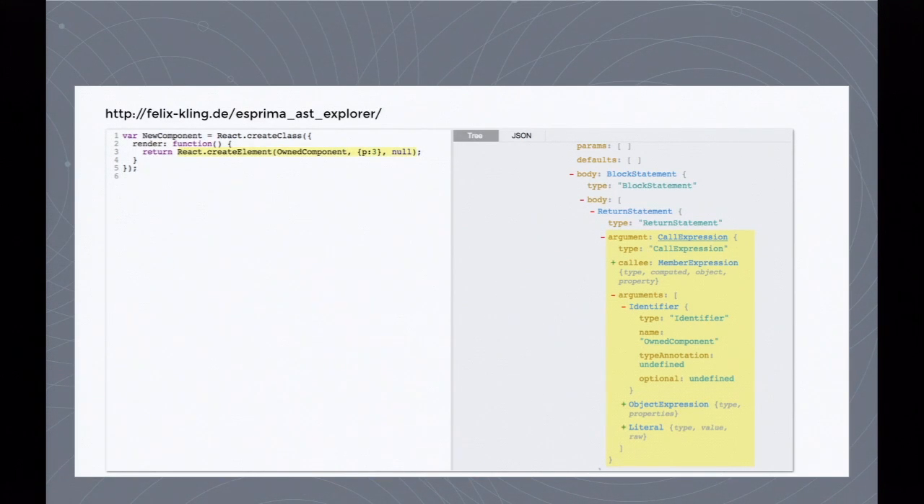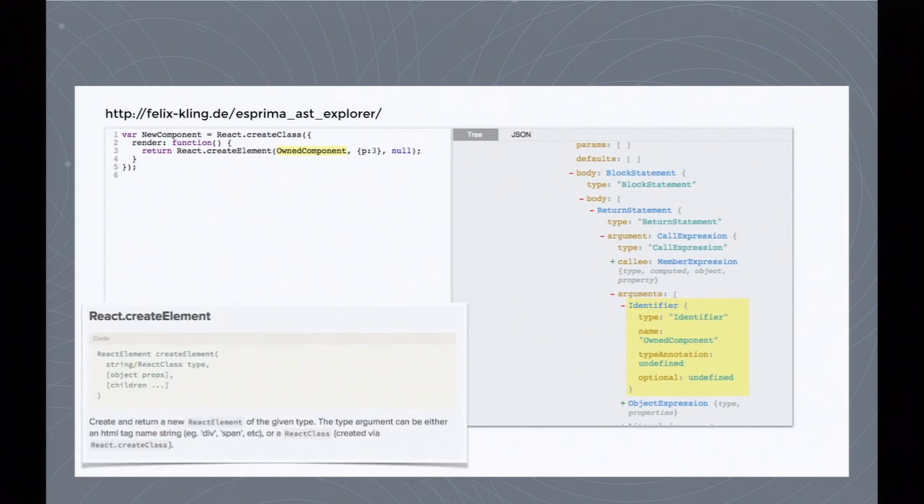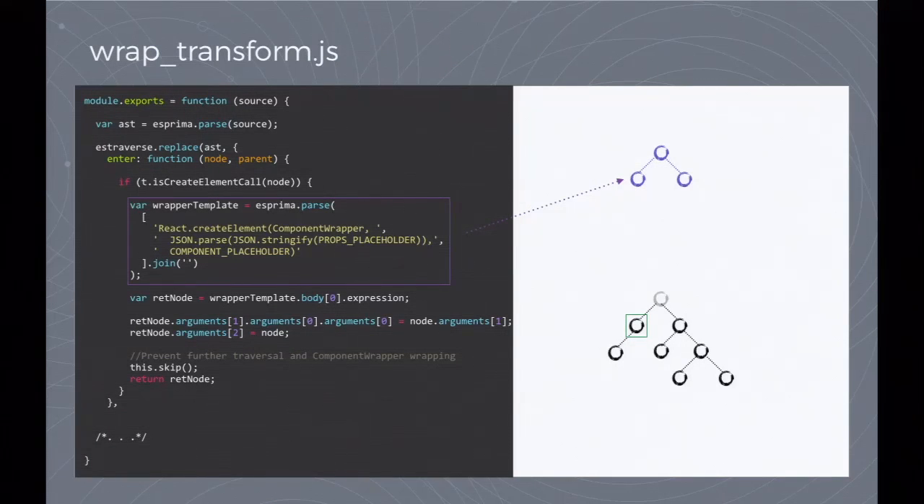We're looking for React.createElement calls, but more specifically, we're looking for React.createElement calls that have an identifier as their first argument, because that indicates a React class. So it indicates a component that we want to wrap, basically. If that's the case, if we found that React.createElement, we can use the fragment parsing technique that I talked about earlier to parse a little wrapper representation of the AST that we're going to add additional information to.